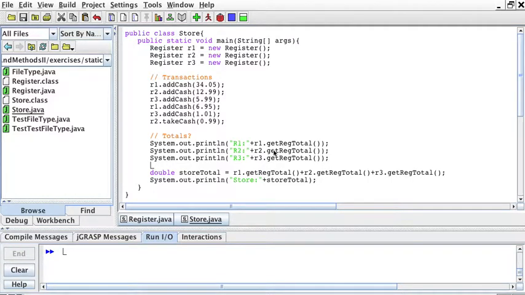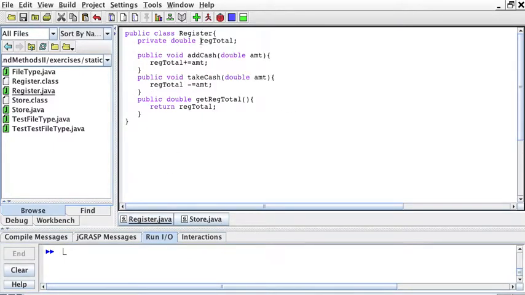Static versus non-static variables in methods. So first, let's consider the following example. We have a class called Register, which is a register at a store, and it has a private variable to record the total amount of the transactions of that register on that day.